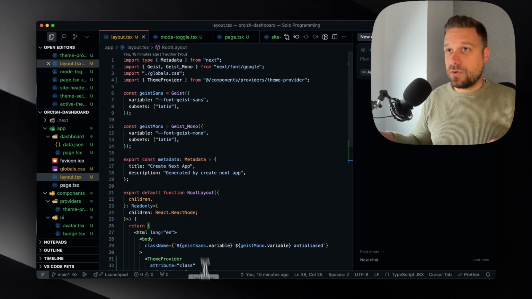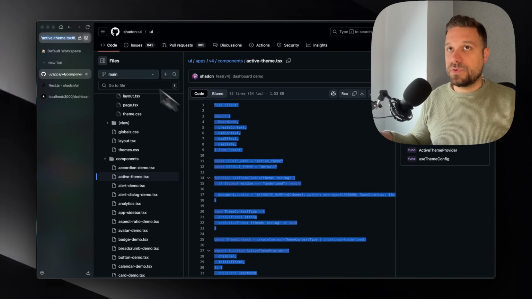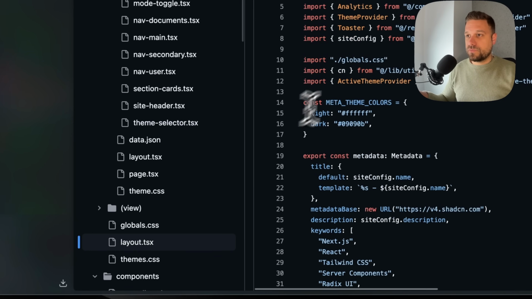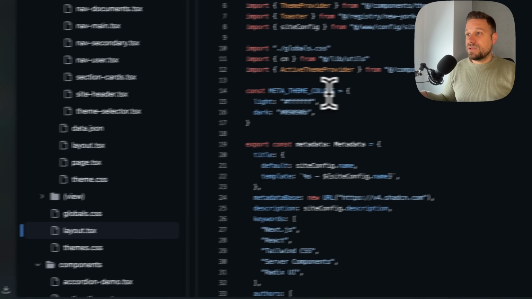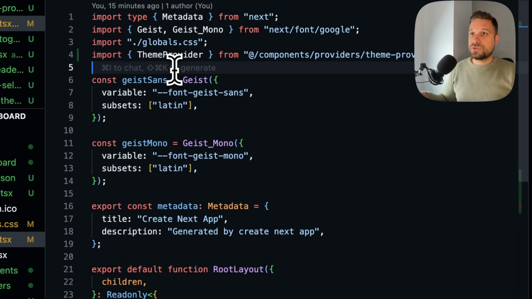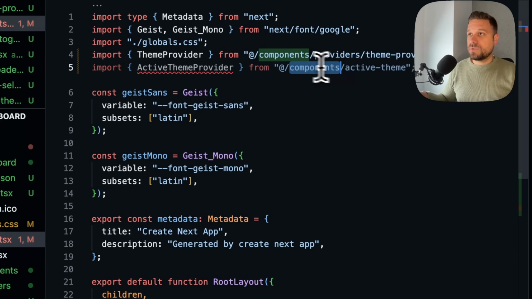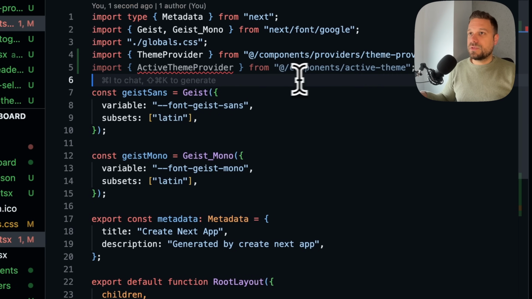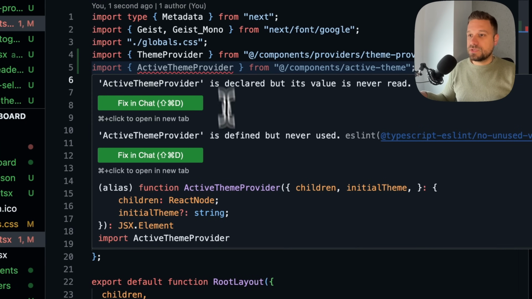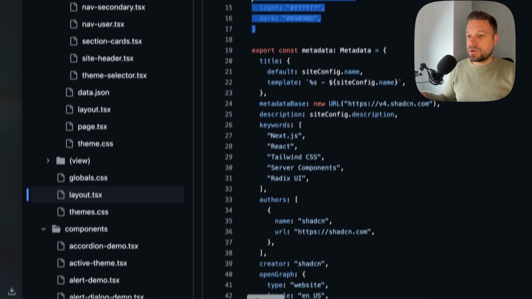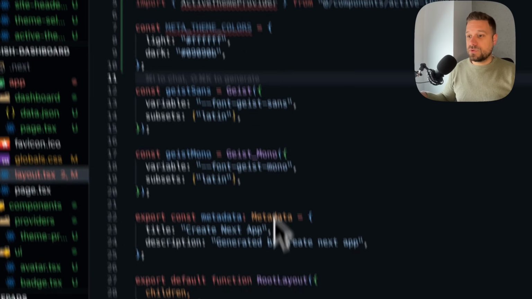So we are going now here in our layout, and what we need to do is we are going again to our GitHub. So I'm going to get back to the previous page. We have here the layout from this project right here, and we can see that active theme provider is being imported from the file. So I'm going to add that one right here. It's from UI, not from active theme. Is it right like this? I think. Yes, there it is from the components. And now we can add here this meta theme colors. That one is being used for the defaults.